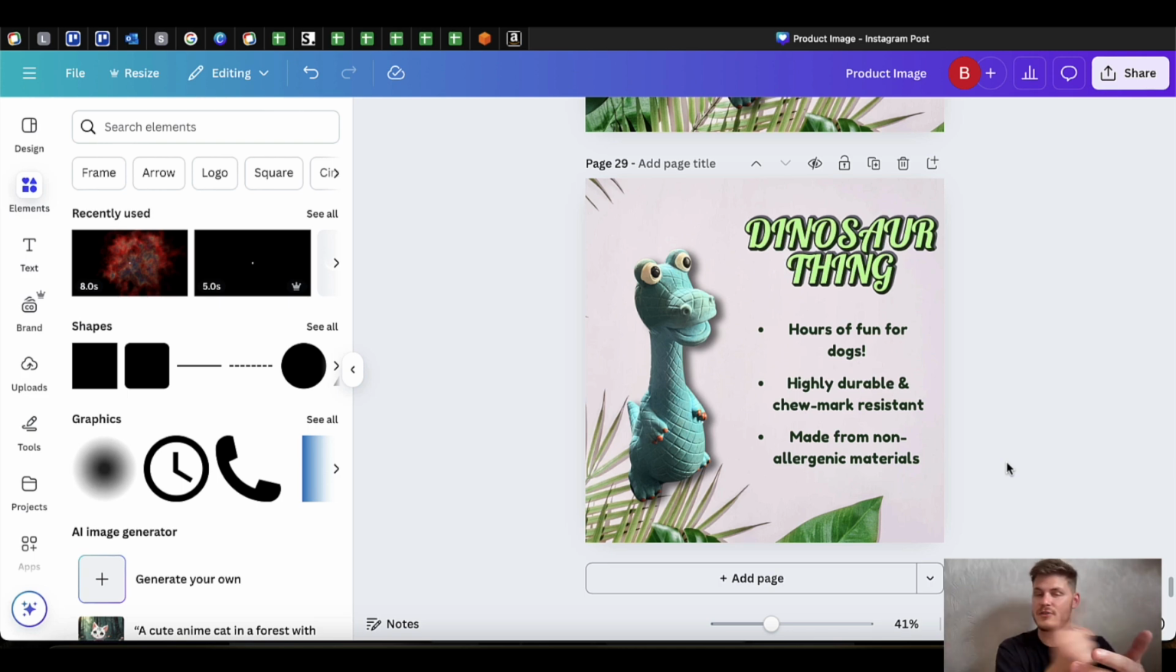If they're just flicking through some of the images, they'll get some of the important details down in the product listing images. So I've got Hours of Fun for Dogs, highly durable and chew mark resistant, made from non-allergenic materials. So benefits there. You want the benefits to seem as beneficial as possible. You don't just want to list some okay things about it. You want them to be super benefits.